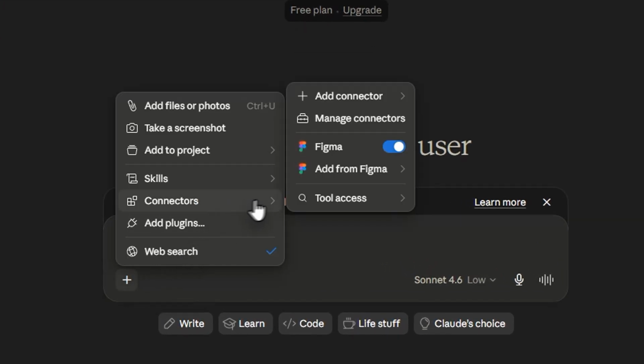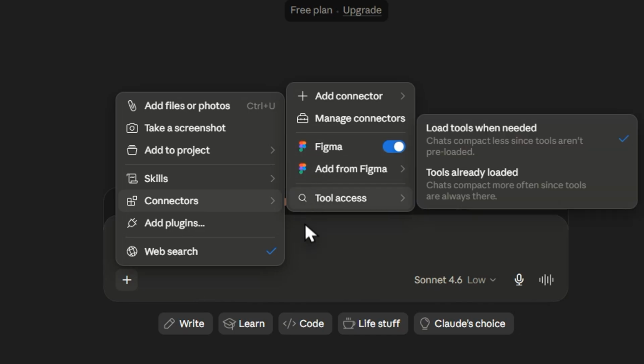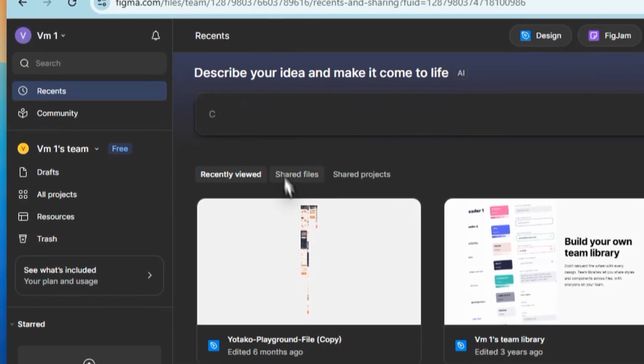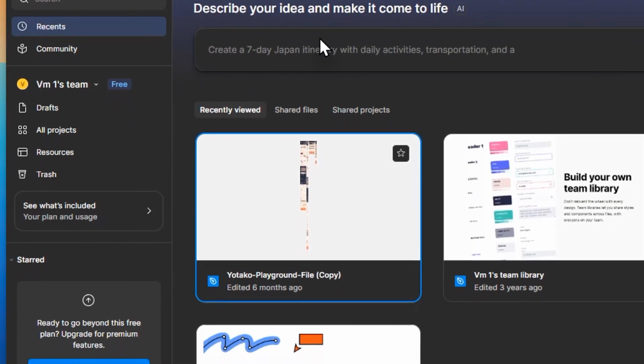After you have authorized the connection, you need to head over to your Figma file and copy the link for the specific frame you want analyzed. This is a crucial step because it directs the artificial intelligence exactly where to look amidst all your different artboards.